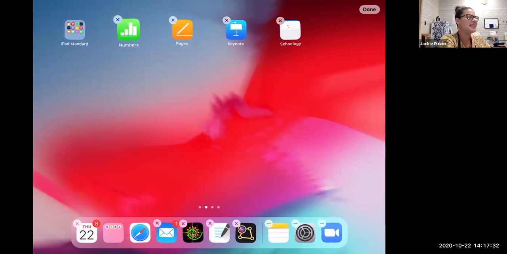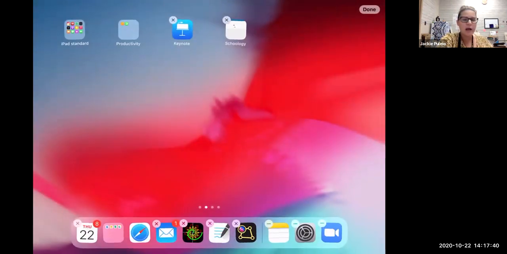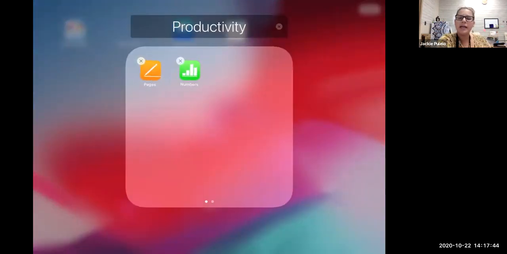So what we're going to do is just hold down and drag the app on top of another one. And automatically it creates this little folder. So if I were to click out, you see now I have like another one of those little blue squares. Now automatically it named it productivity, but that's because of the type of apps that I put in there.